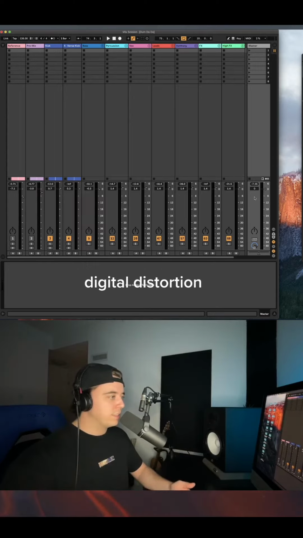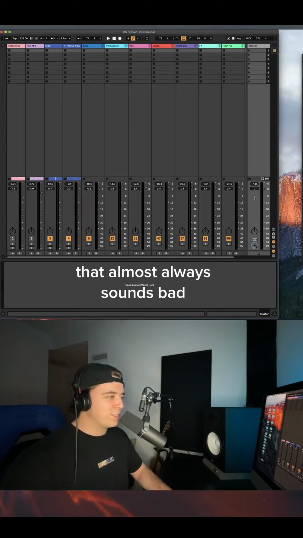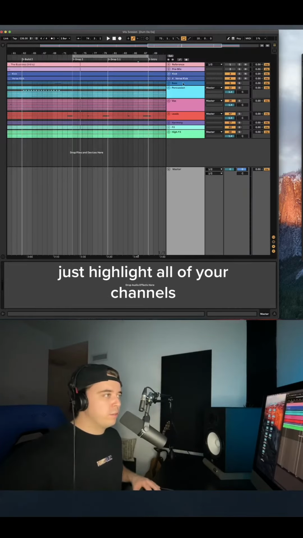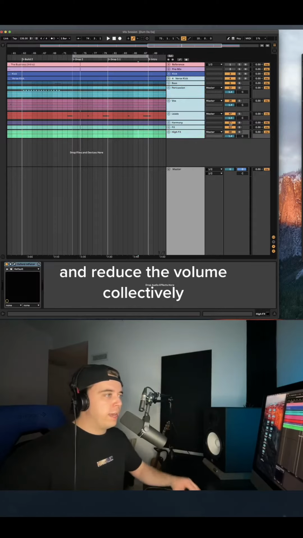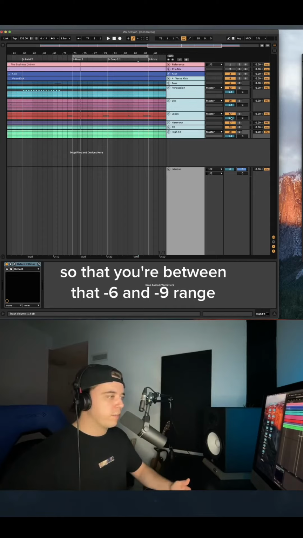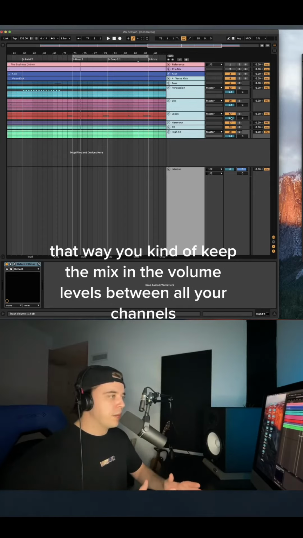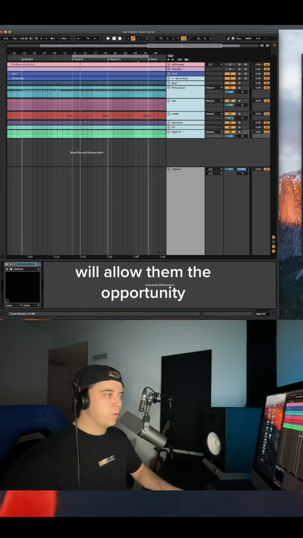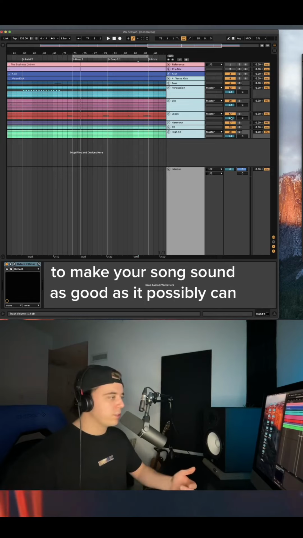But in the case of digital distortion, that almost always sounds bad and introduces artifacts that you probably don't want in your song. If you're too loud, just highlight all of your channels and reduce the volume collectively so that you're between that negative 6 and negative 9 range. That way you keep the mix and the volume levels between all your channels. And then bouncing it out at that negative 6 to negative 9 to send to the mastering engineer will allow them the opportunity to make your song sound as good as it possibly can.